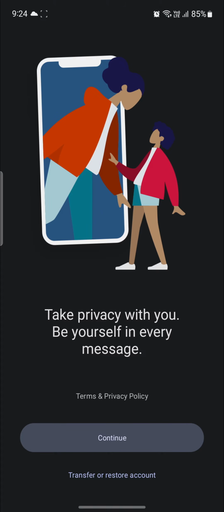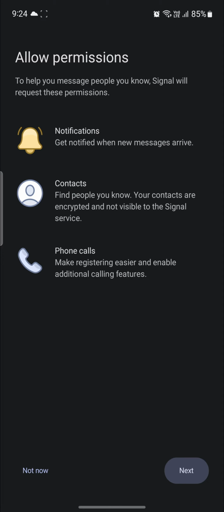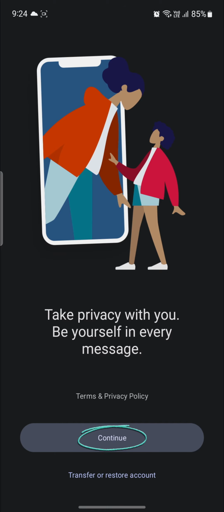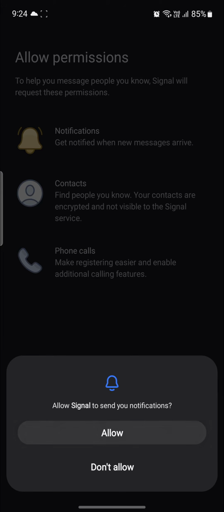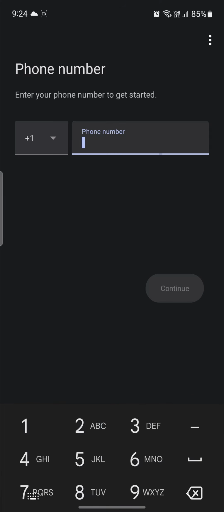Open the Signal app on your phone and go ahead and click on Transfer or Restore Account. So if you had a previous account on Signal, you should just go ahead and click on Restore Account or just click Continue and click Next. Go ahead and click on Allow and allow all of the notifications.